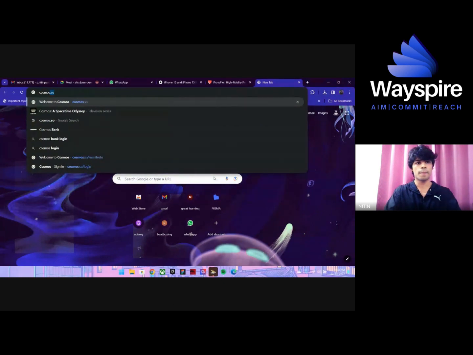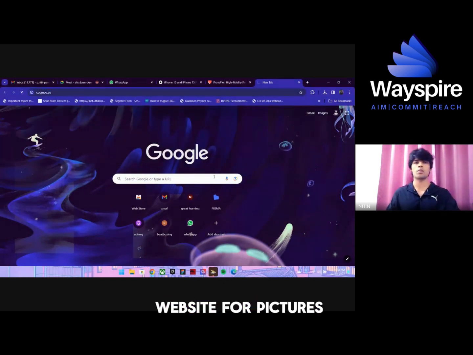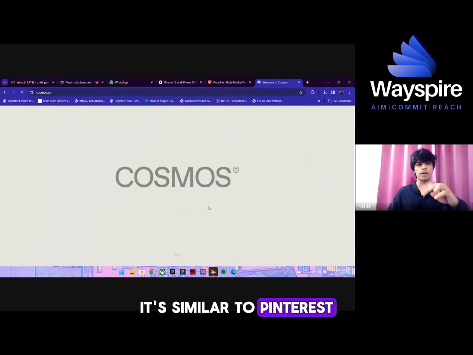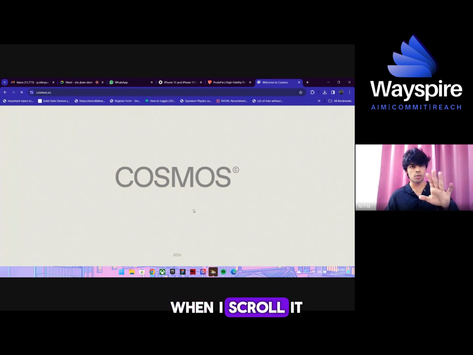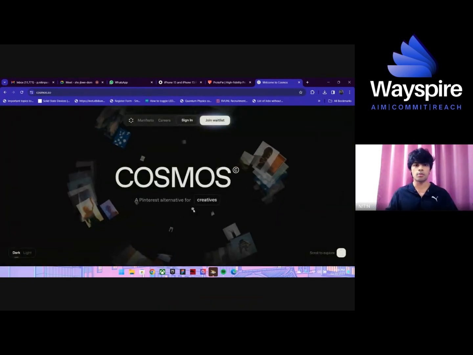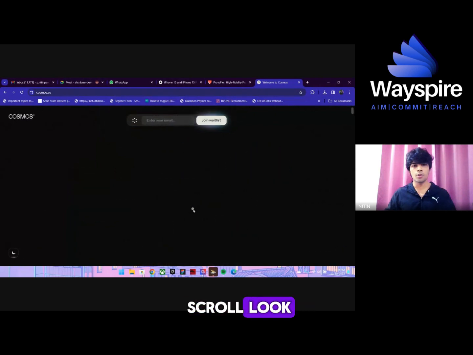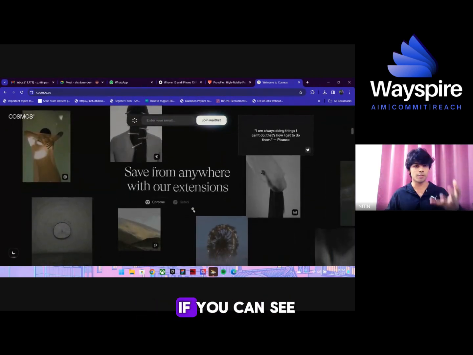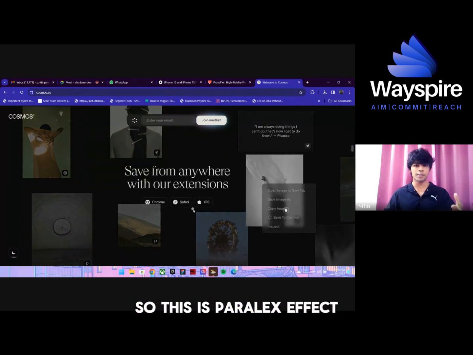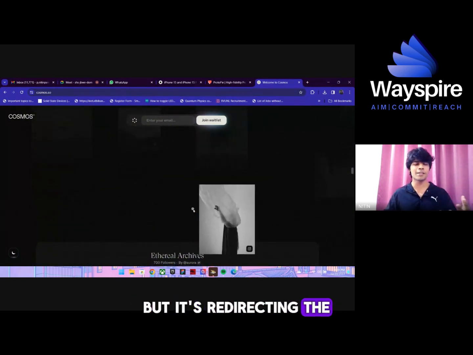Cosmos.io. It's a very famous website for pictures. It's similar to Pinterest. Look at the overall interaction, okay, when I scroll it. And this has the parallax effect that I was talking about. Now look, when I scroll, it's going with me, right? It's interacting with me, if you can see. So this is the parallax effect, where it's redirecting the user to itself.